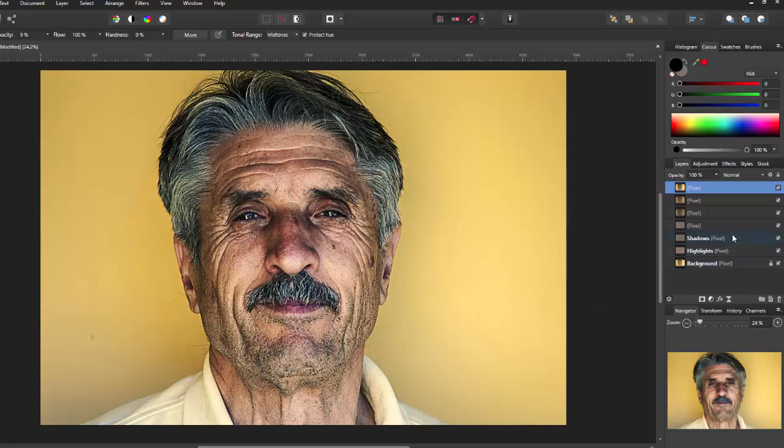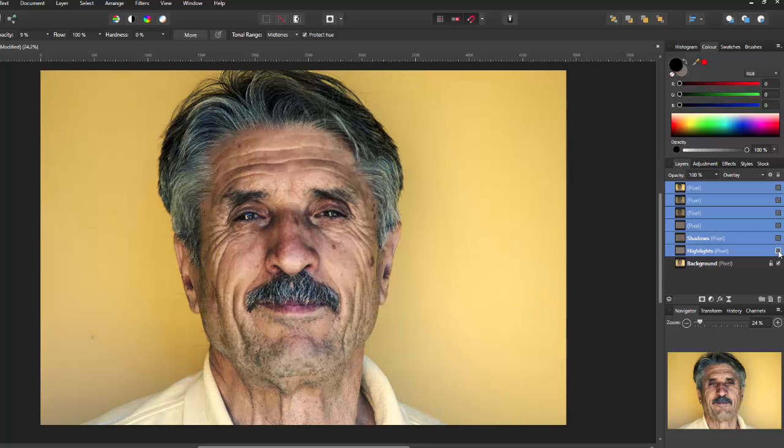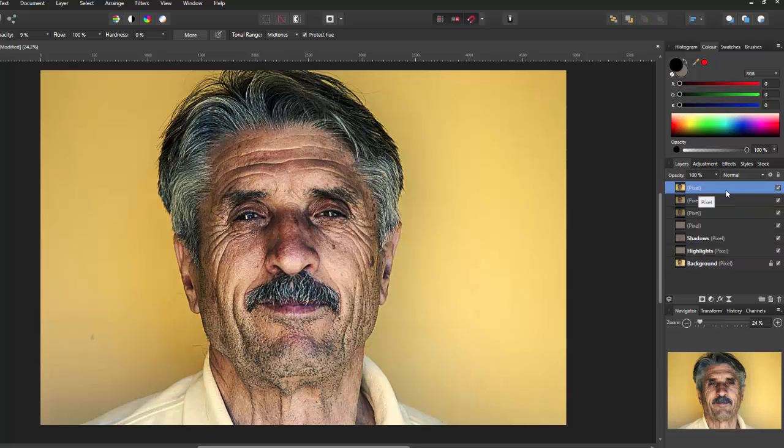And if I just hold down the shift key and click on the highlights layer, that will highlight all of those layers, and if I just click on one of these ticks, all of those will turn off. So that was the start image, and this is the finished image with all of the effects that we have done. So I'll just re-click on this top layer. So technically you could finish at this point, and this is where the Photoshop tutorial finished.